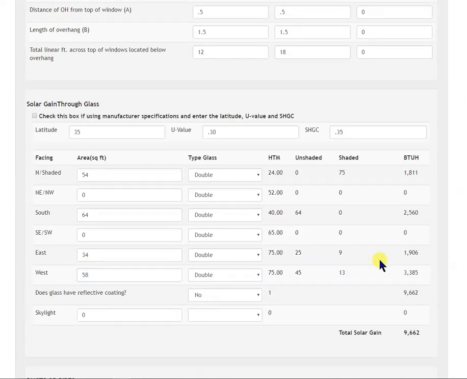Okay? Now, this is telling you that the total solar gain, this is the heat coming through the windows, is 9,662 BTUs. If the glass has got reflective coating, you can click yes, and it's going to drop your BTUs down. Now, one word of caution: if you use the manufacturer's specs, then do not select yes for reflected coating, because that's already in the manufacturer's specs.